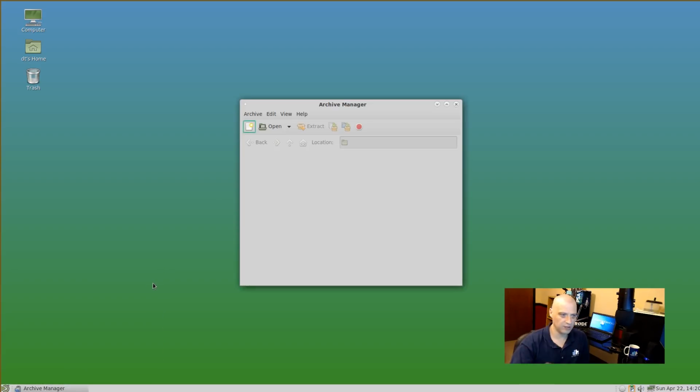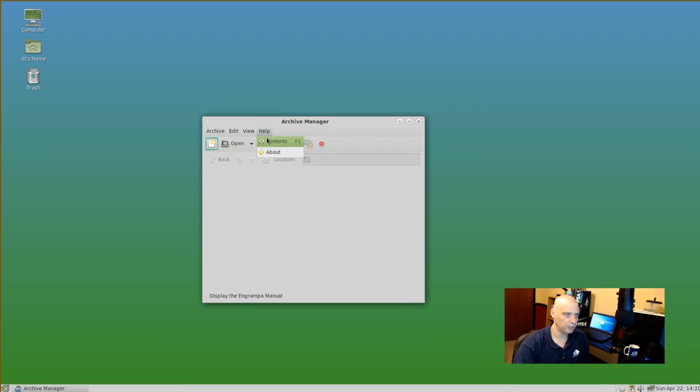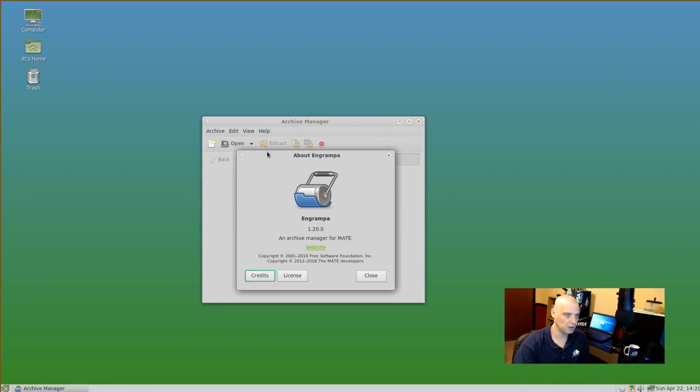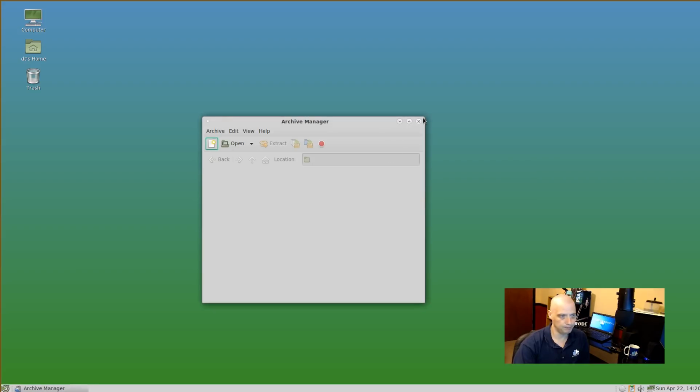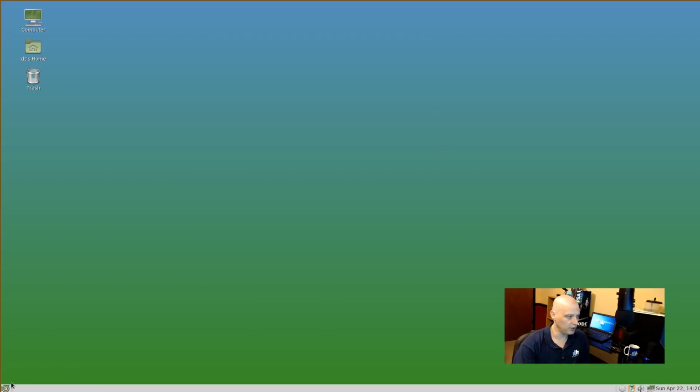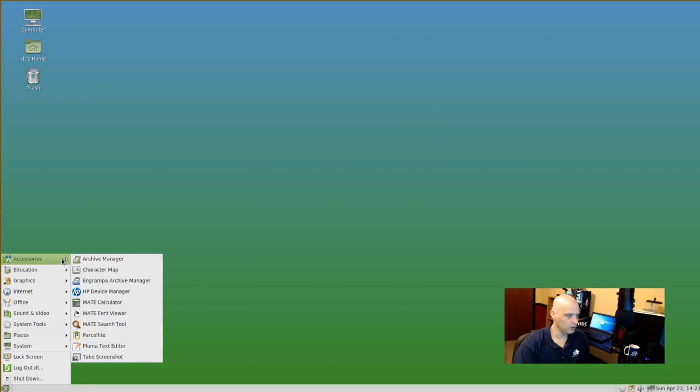Two archive managers on the ISO. That makes no sense. The Engrampa archive manager is the archive manager for Mate, version 1.20. So, Namib developers, get rid of one of these archive managers. That makes absolutely no sense why you would put two different archive managers on your ISO.